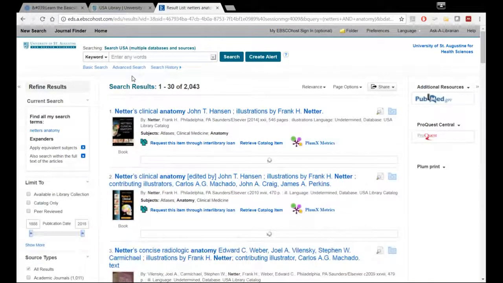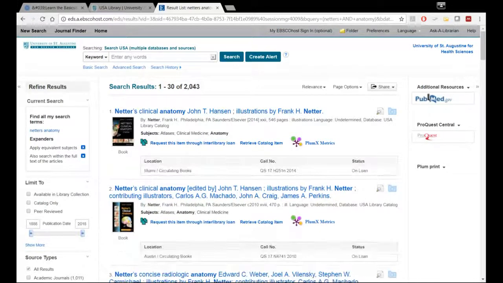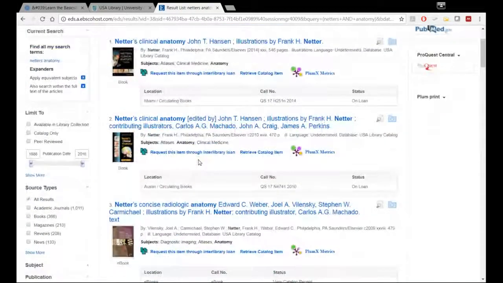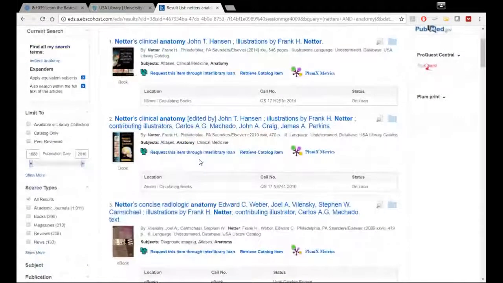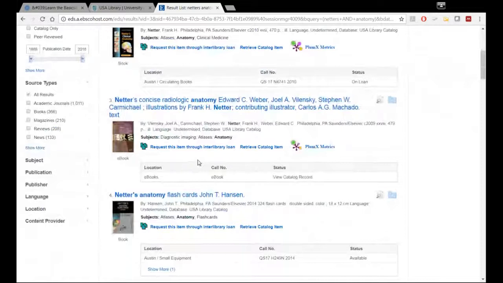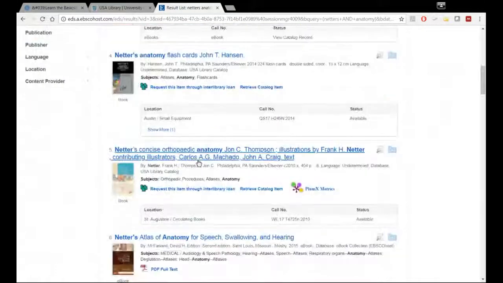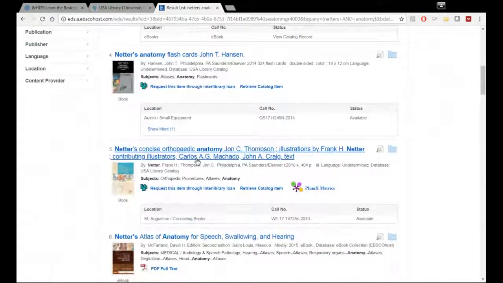And first thing that comes up, as you can see, is that it's a physical item, and it looks like it's available at the Miami campus, but it's out, as you can see right there where it's on loan. So, but that's still okay, because there are lots of Netters that are available, different editions.